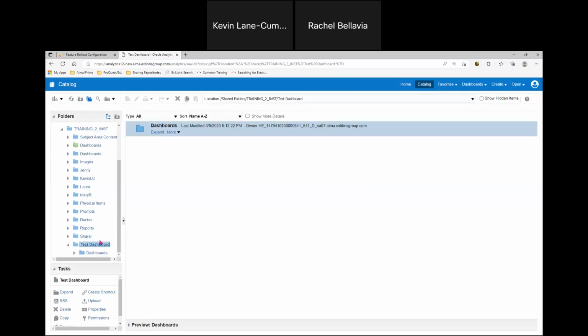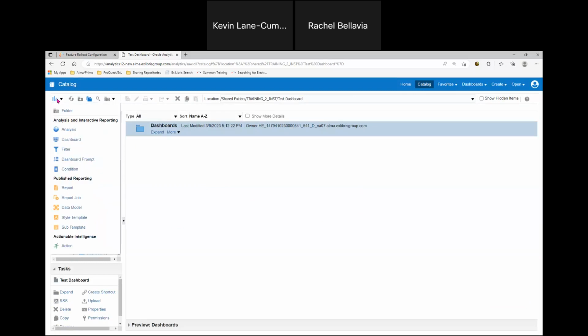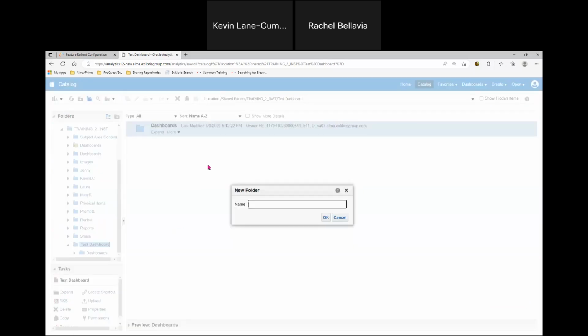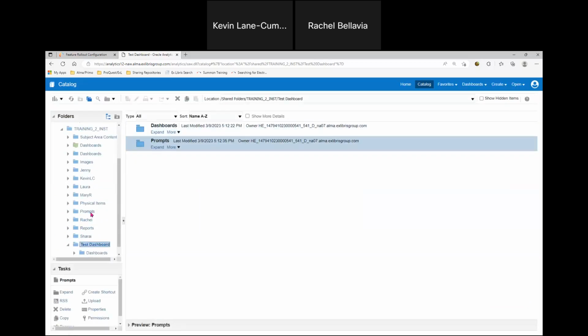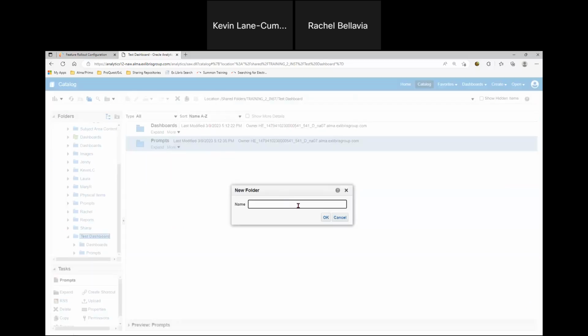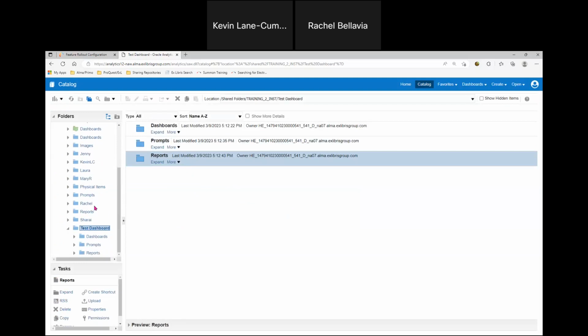But I'm going to keep my test dashboard folder selected as I build the second folder, and I'll call that prompts. And yes, that's where we put any prompts we want to build. And then finally, I'm going to add a folder called reports. When I build my reports today to go in my dashboard, I will store them in the reports folder. I will store any prompts in the prompts folder, and the dashboard itself will be here.